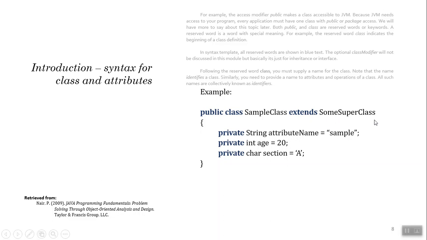Okay, extends, in applying inheritance to these classes. Okay, so the parent class is the some superclass, child class is the sample class.